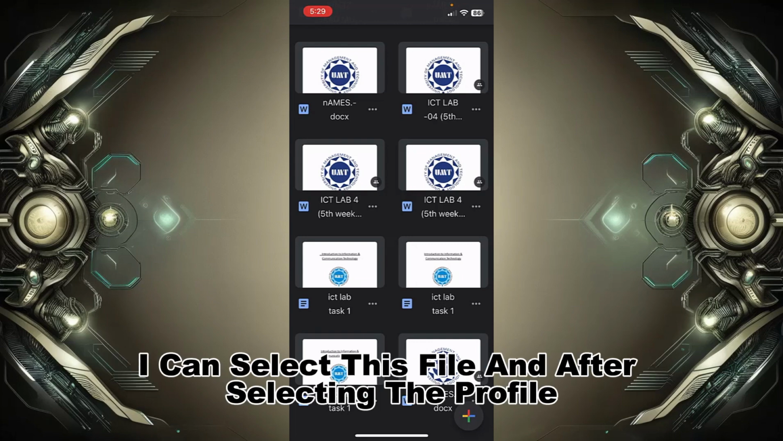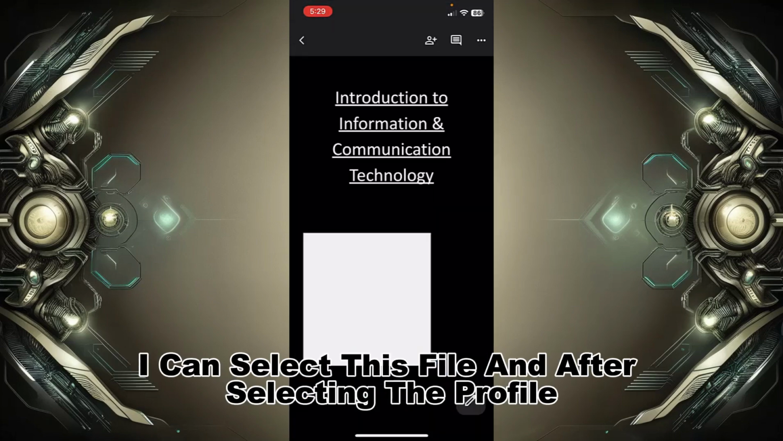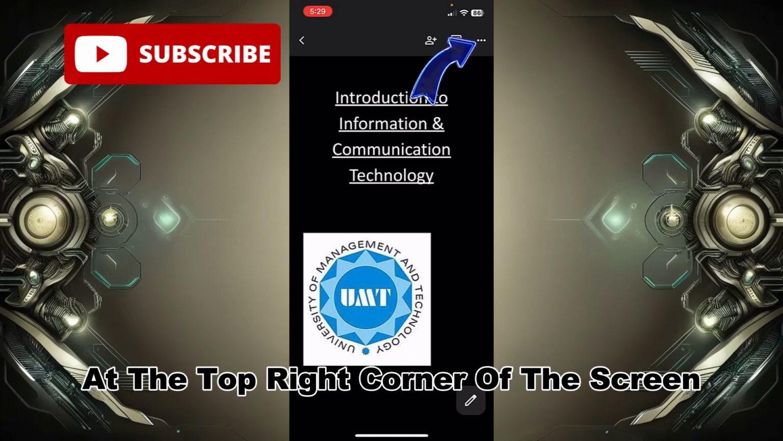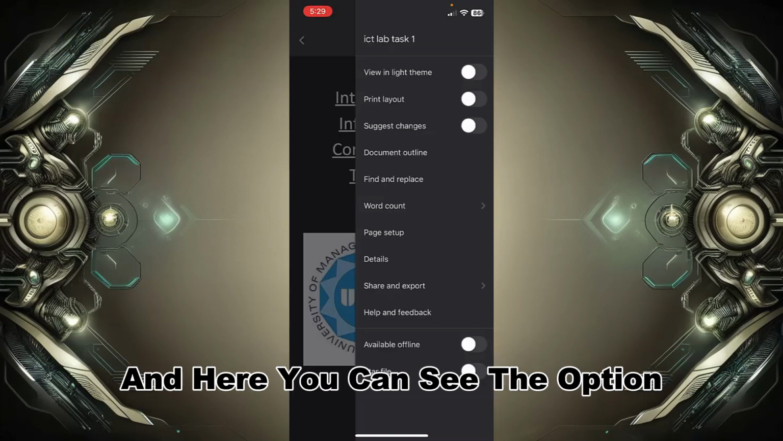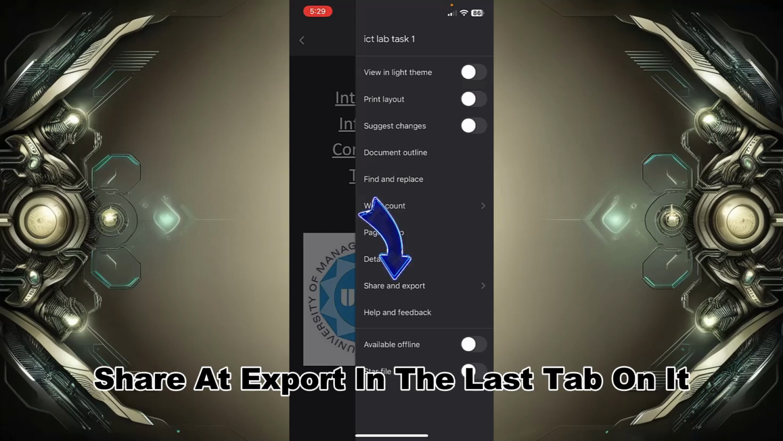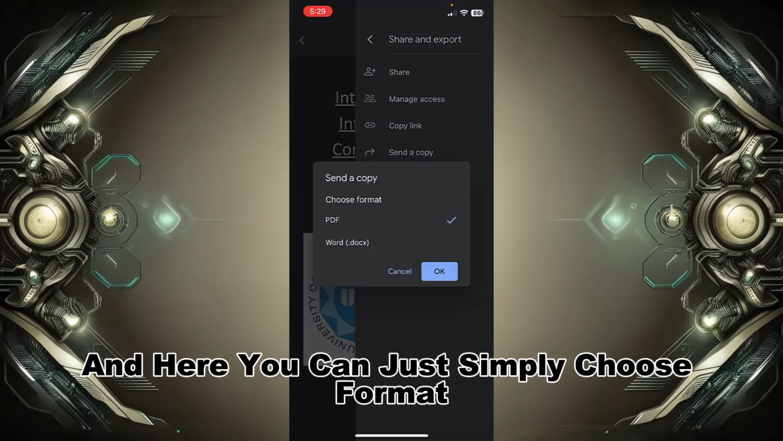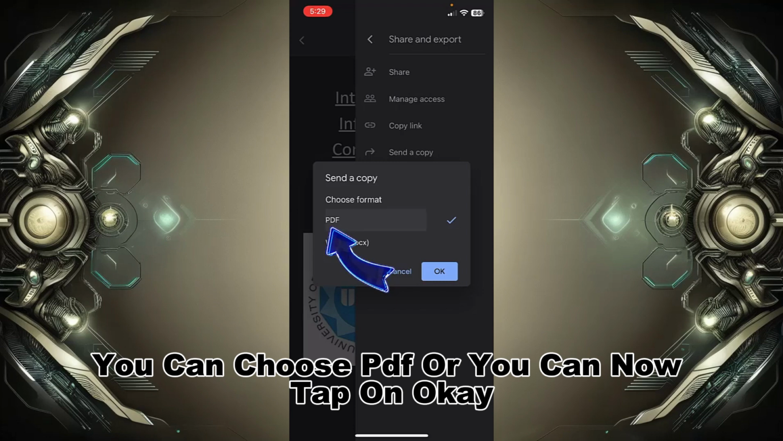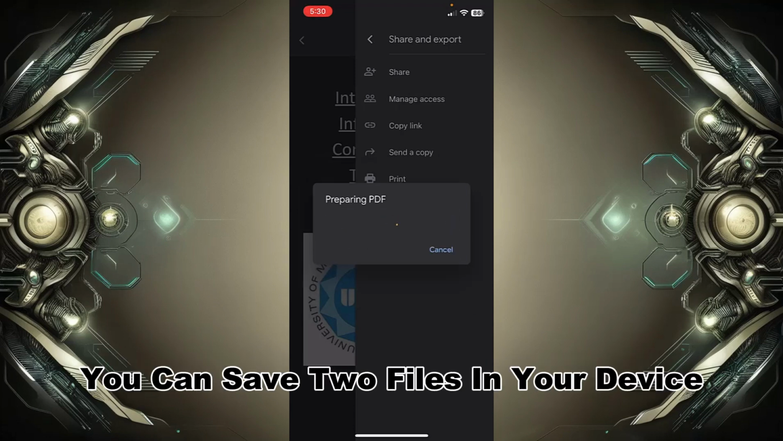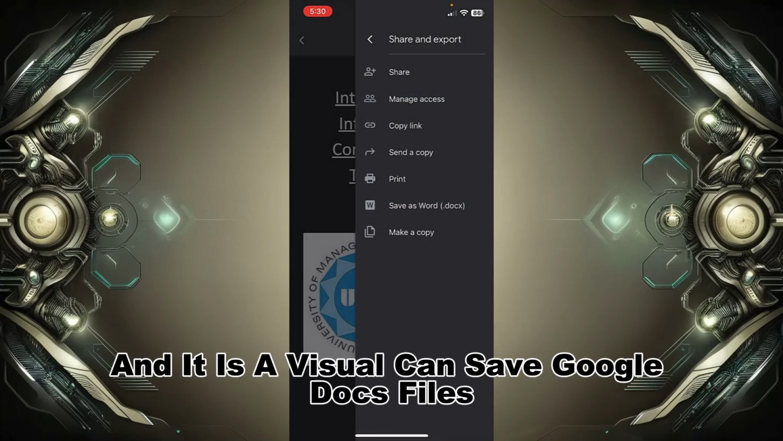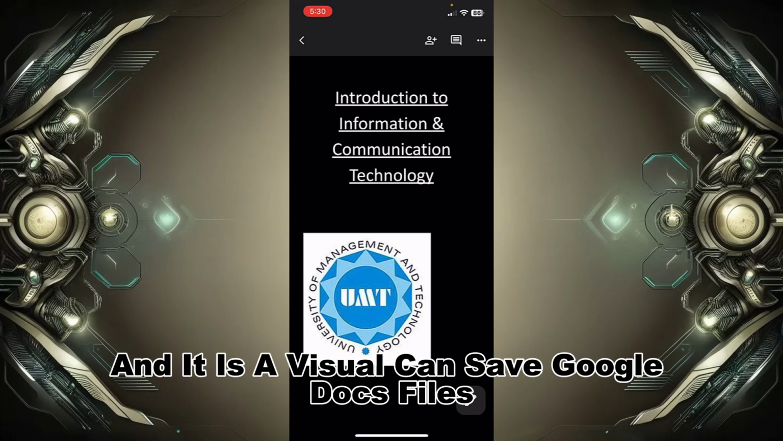I can select this file, and after selecting the file, you can simply tap on the three dots at the top right corner of the screen, and here you can see the option Share and export at the last. Tap on it, and after this you can tap on Send a copy, and here you can choose the format. You can choose PDF, then tap on OK, and after preparing the PDF you can save it to files in your device, and this is the way you can save Google Docs files as PDF in your device.